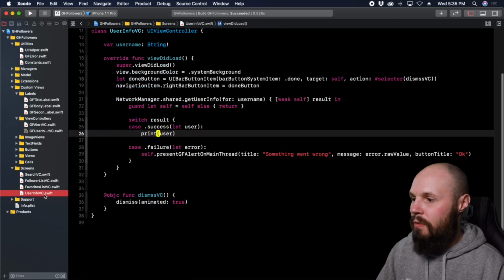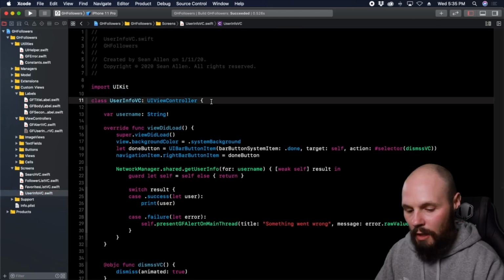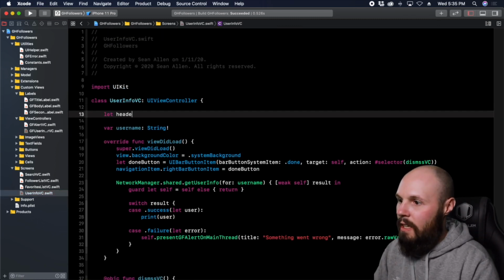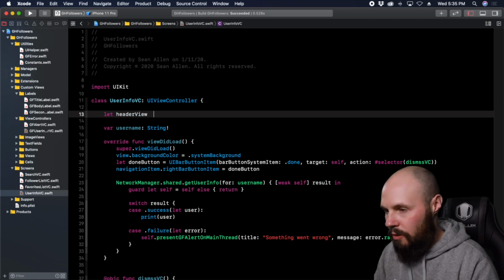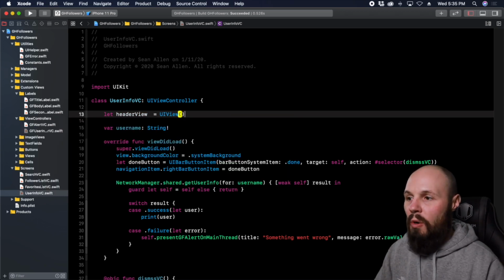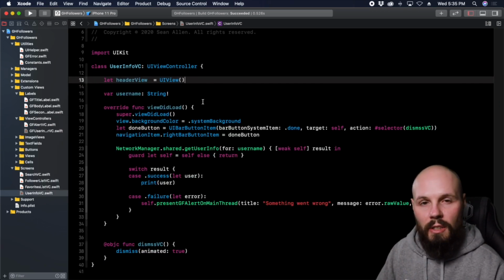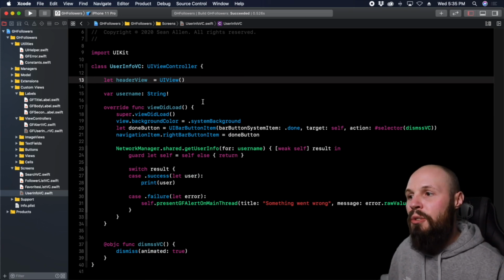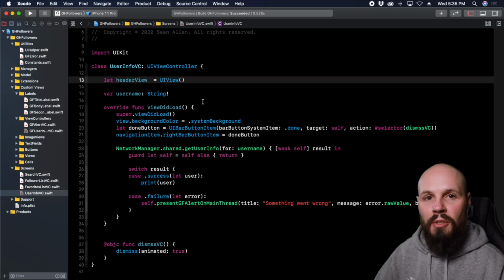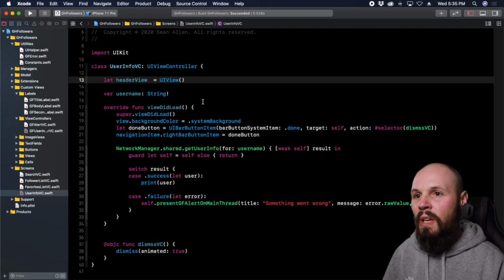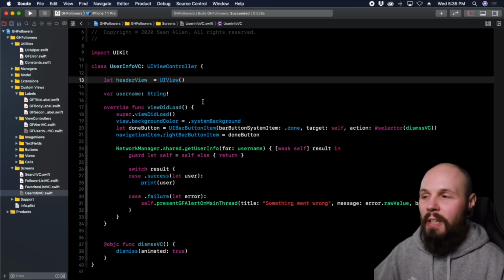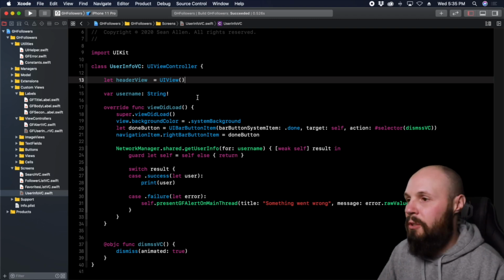So over in our UserInfoVC, let's create this called, say, let header view is going to equal a UI view. And we're going to have more. There's going to be all the elements, the cards that we saw in the design. We're going to have those container views. So our UserInfoVC is going to be those 3 container views laid out like we mentioned in the planning video. And then those 3 container views are going to be populated with the view controllers that we create.